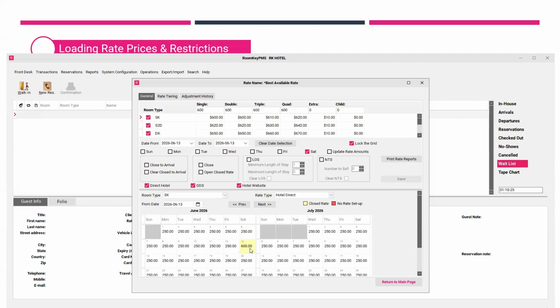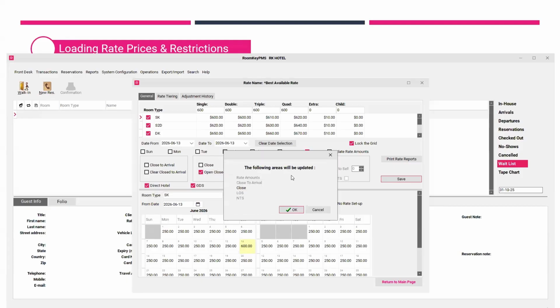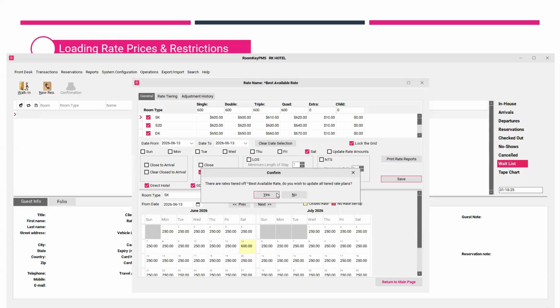I want to reopen only my best available rate. So I still have the June 16th date listed here. I'm going to click Open Closed Rate. I'm going to click Save. And now I'm going to change the close feature. So I'm going to reopen that closed rate and click OK.